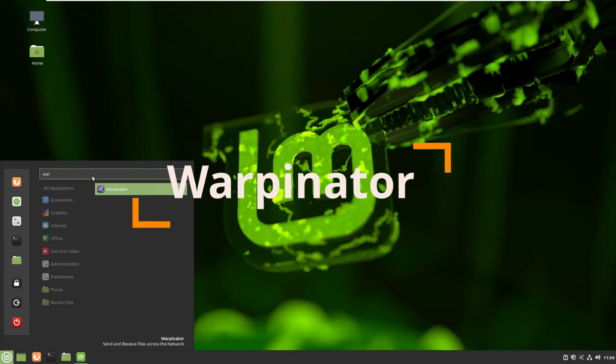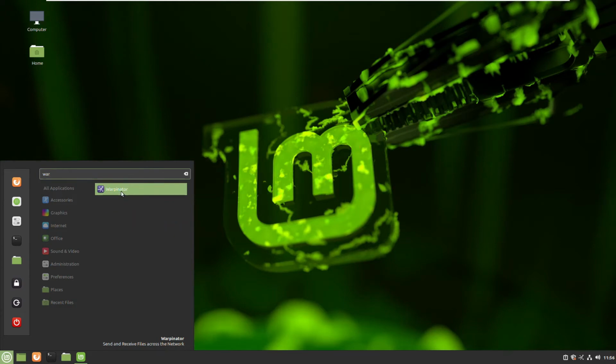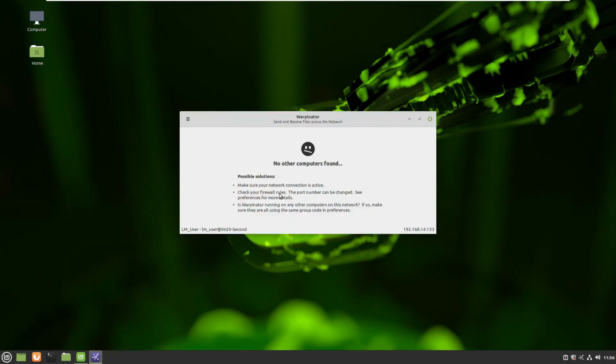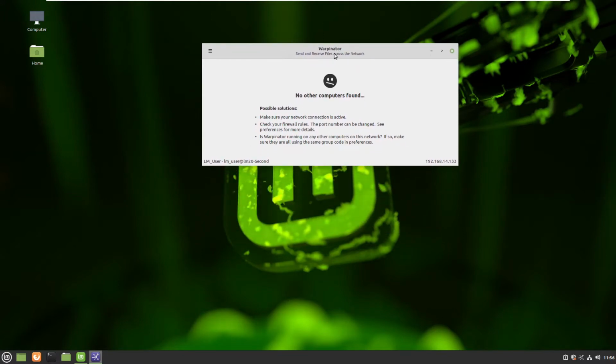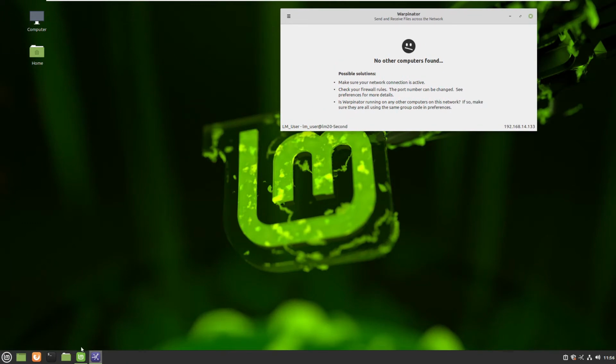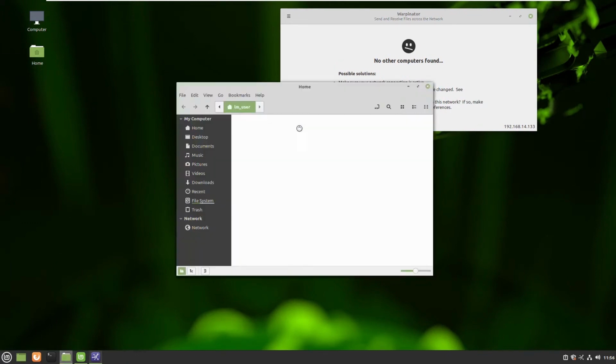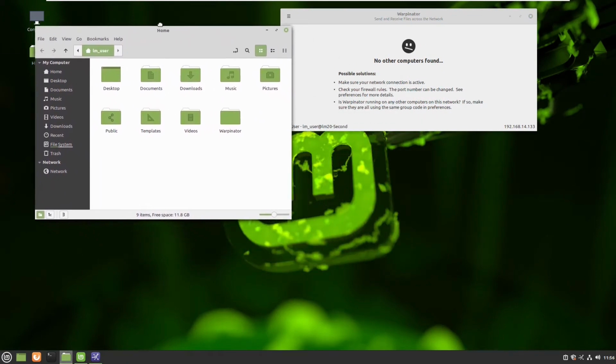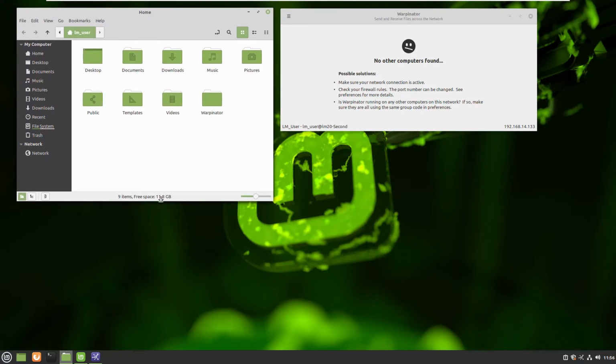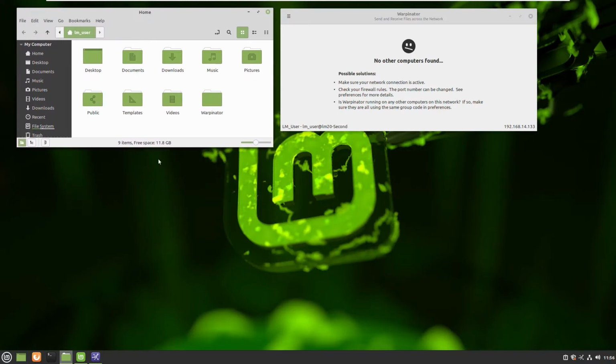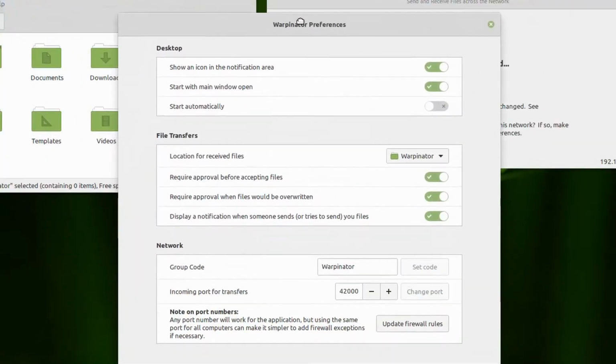If you go in the menu search and type Warpinator, you have a new application which was just developed by the Linux Mint team. It's available only for Linux Mint 20 for the moment. When you start the application the first time, it will create a folder in your home called Warpinator, and that's where the files will be transferred by default. As you can see, I don't have any machines available right now.